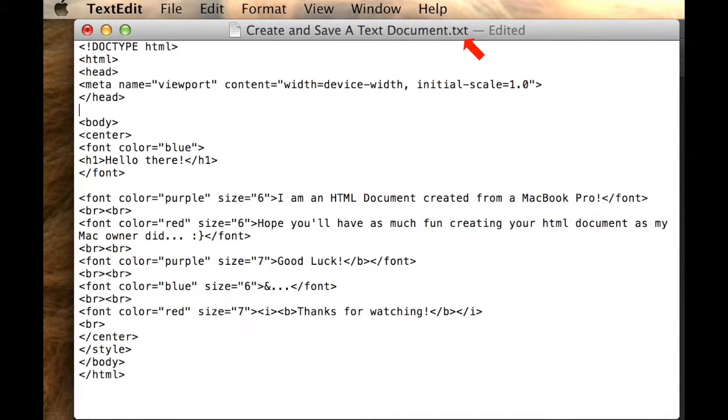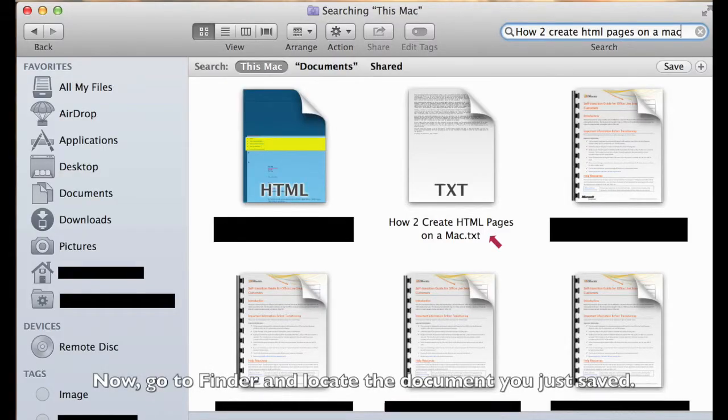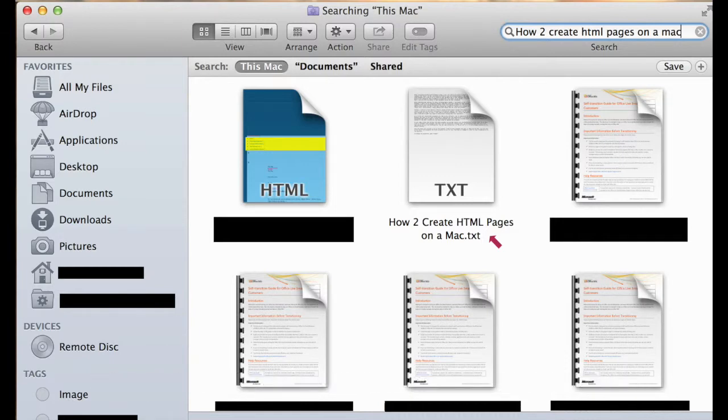The .txt extension, of course, is what needs to be changed to .html in order to publish coded documents as web pages and post them to the internet. Now it's time to change TXT to HTML. To change the extension from .txt to .html, first open Finder and search for the document you just created.